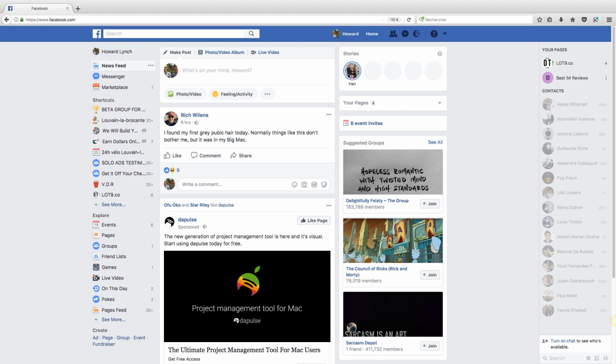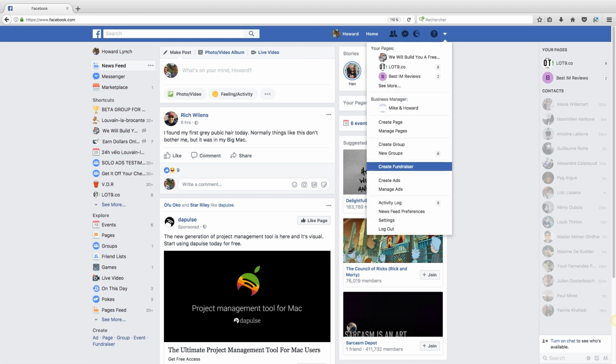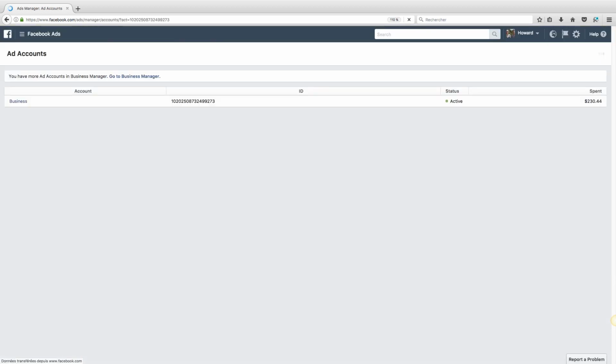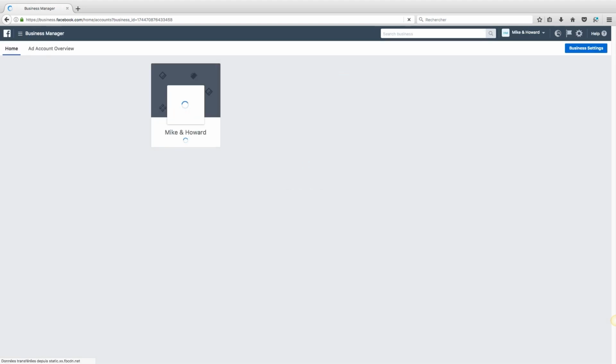So on Facebook here, all you're going to need to do is click on the little arrow and head to manage ads or create ads, but both buttons are going to redirect to the same thing basically. Now you do need to have an ad account. If you have a Facebook account, it's very simple to create an ad account. All you need to do is add some billing info. You can pay with PayPal, you can pay with credit card, whatever. I'm just going to go to Business Manager here, since I have multiple accounts.